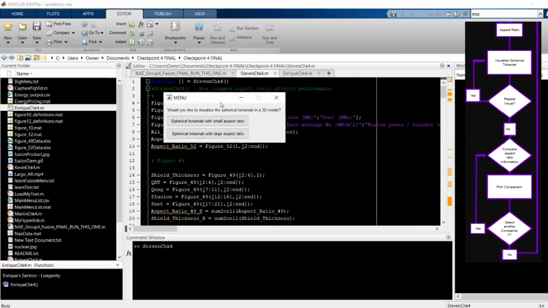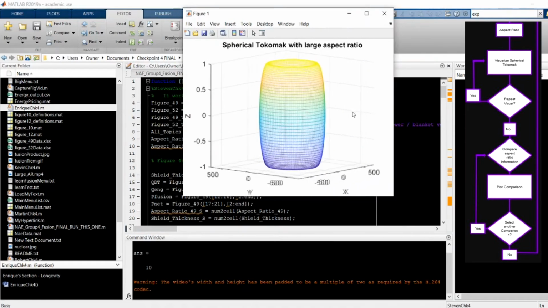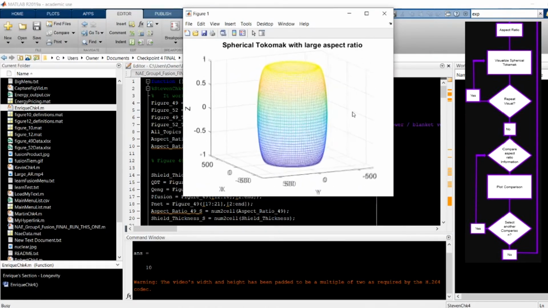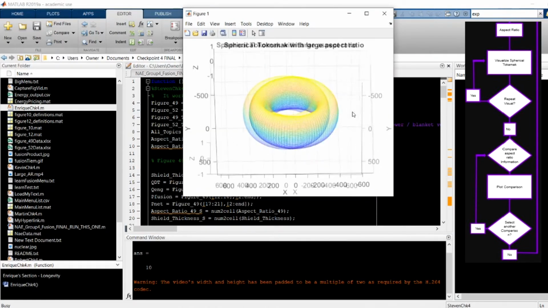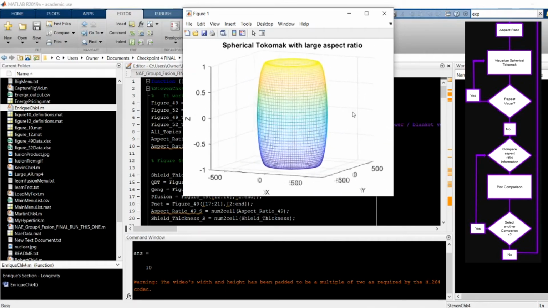And a menu function pops up asking the user if they would like to visualize a spherical reactor in a 3D model. We'll go ahead and choose between a small and large aspect ratio. Go ahead and choose large. And so a visualization pops up. Basically what I did to create this was a mesh plot of a torus and use a function to actually rotate the plot. It actually records video of it.